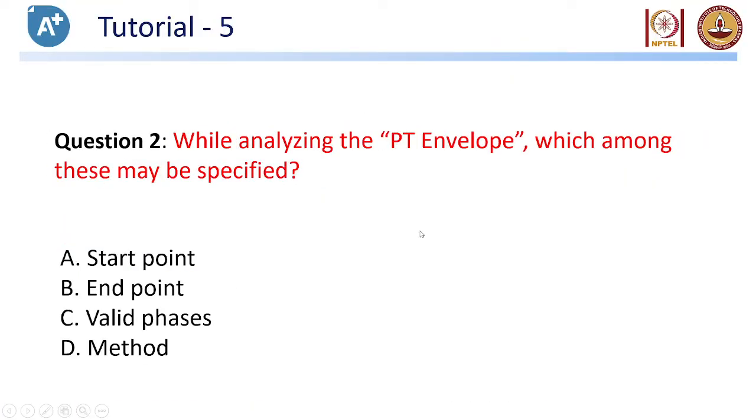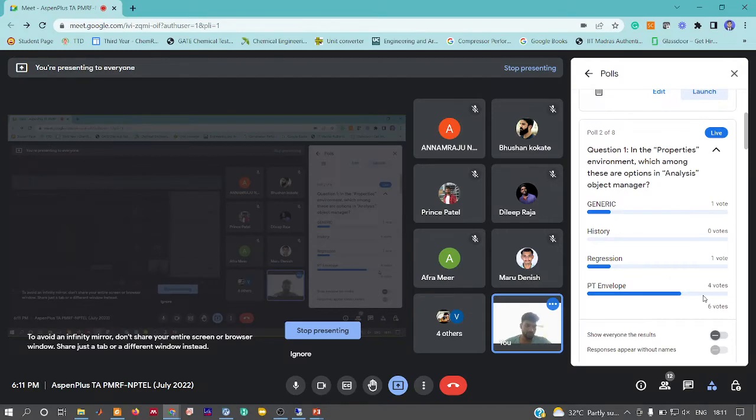When we are trying to develop a PT envelope, which among these may be specified? What are the basic inputs required for generating a PT envelope? I have a poll for this as well. Just give me a second.